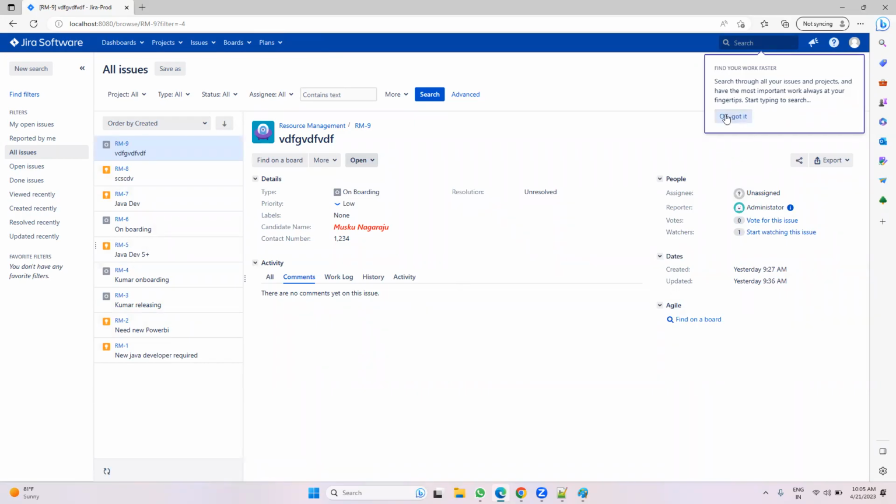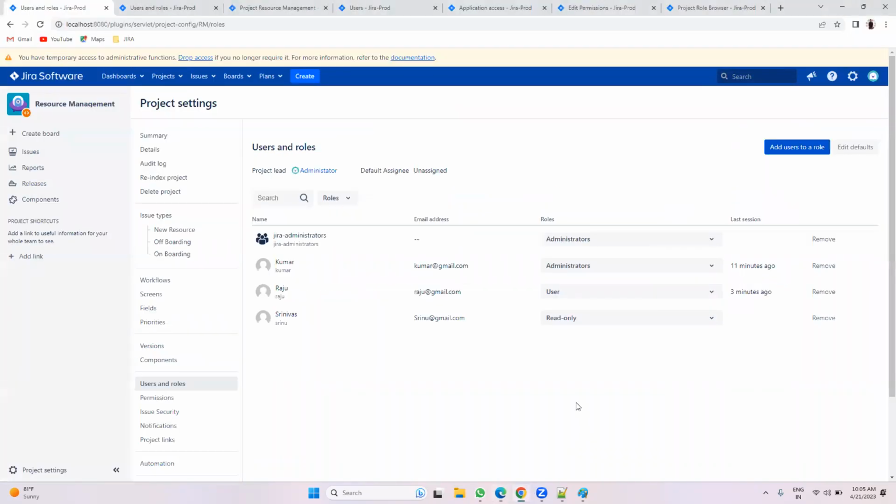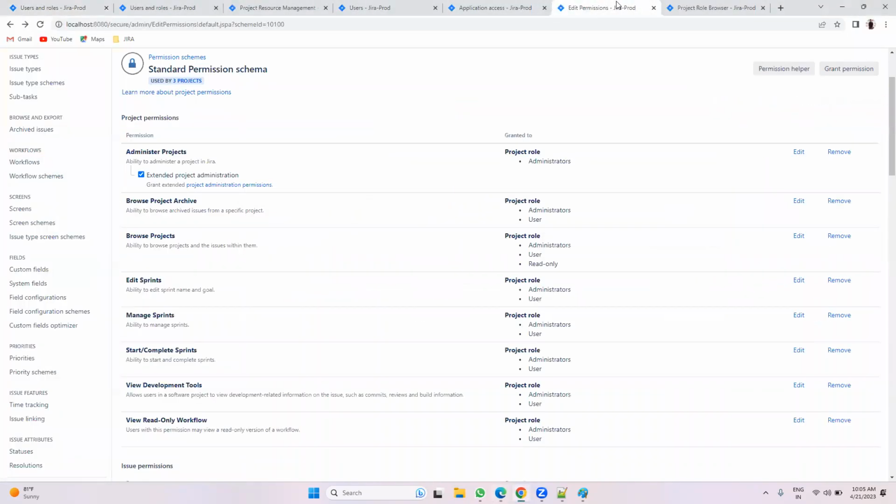So this type of three requirements will come up. 90% of the time only this type is required, and maximum of my permission schemes are related to this only. Okay, 90% of my projects are using standard. In the standard, we only have administrator and the users and read only.